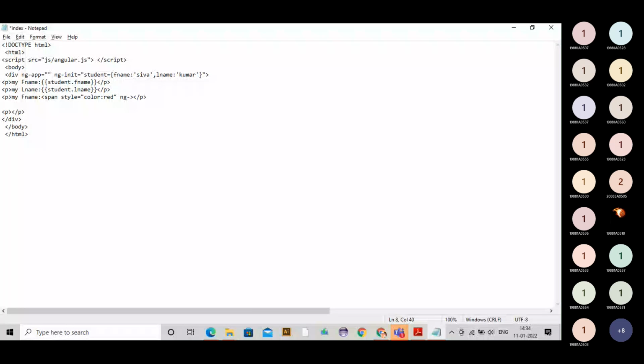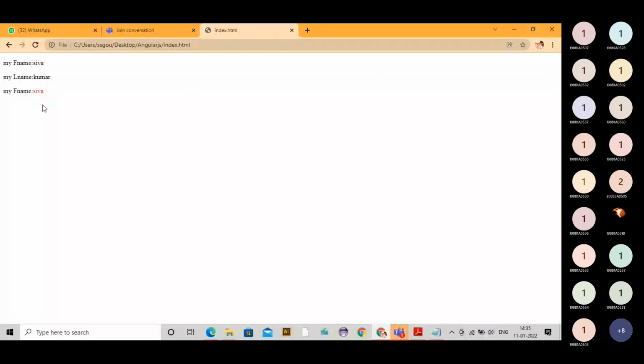So now tell me, how can I access that first name? How can I display it? What is the reference? The reference name is student, right? The object name is student. student dot, what are the attributes we have? fname and lname. I want to display only fname. student dot fname. Okay. Span tag here. Siva. Are you understanding?